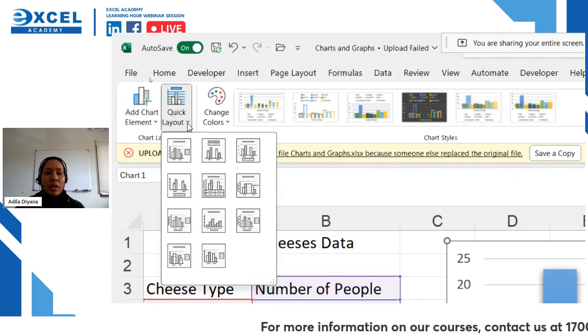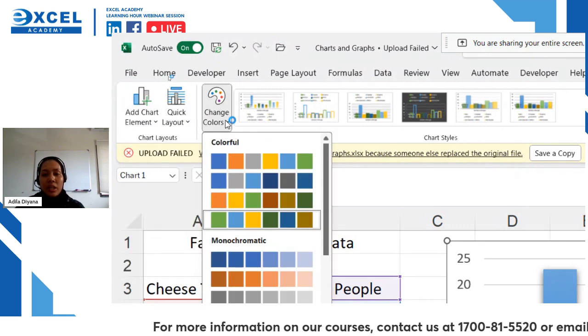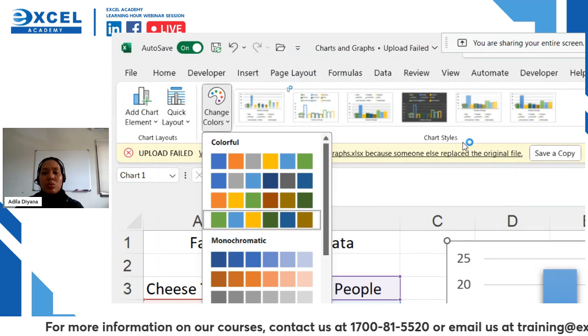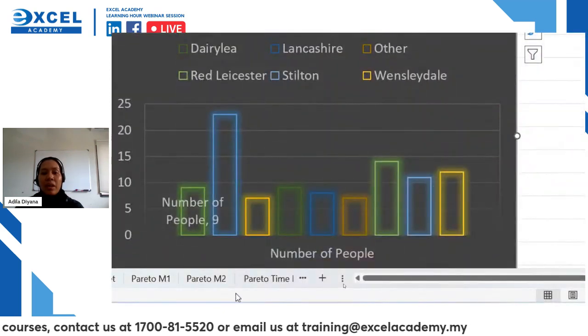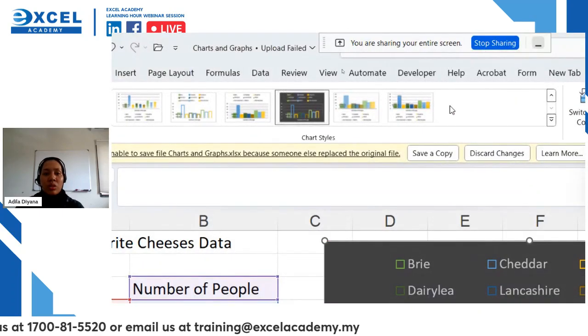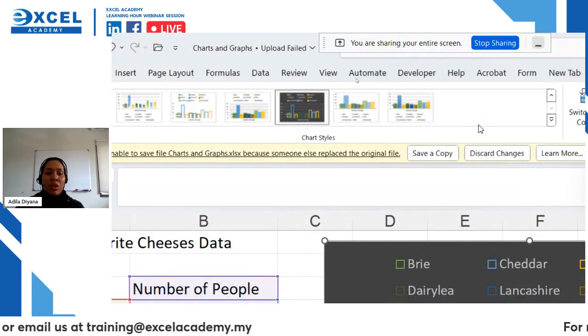We have Quick Layout. You can also change color according to your corporate colors. You can also choose chart styles. You would also have something black like this one. So there's a lot of styles that you can choose from. It depends on the type of charts that you have as well.